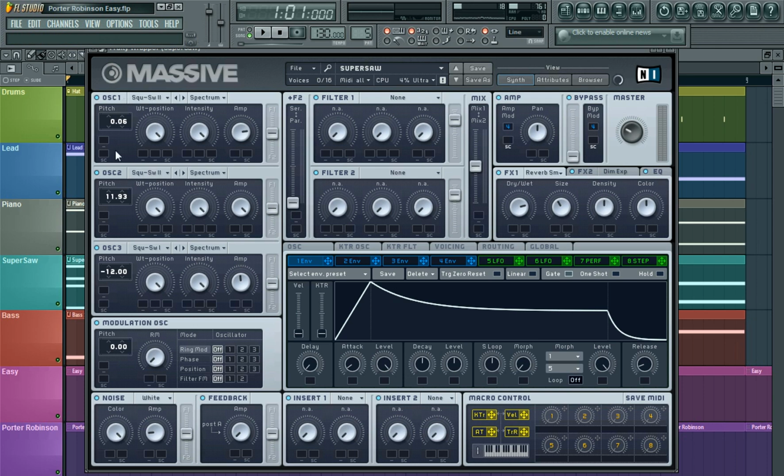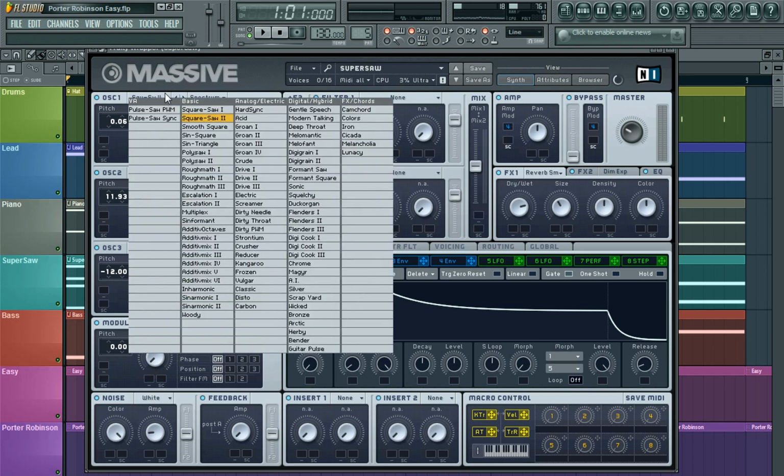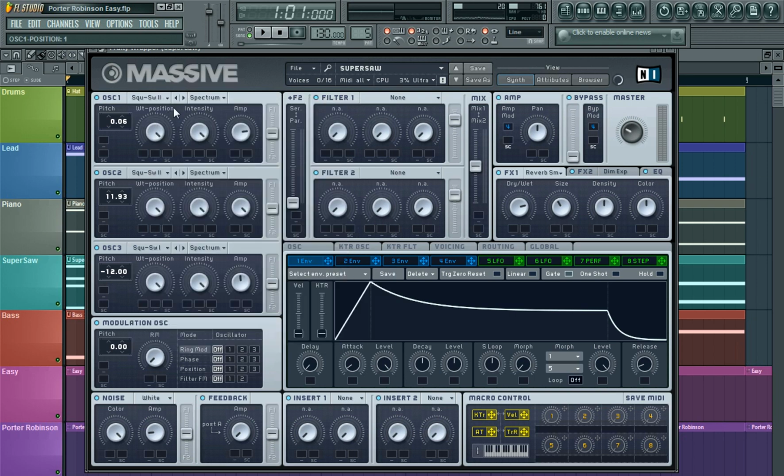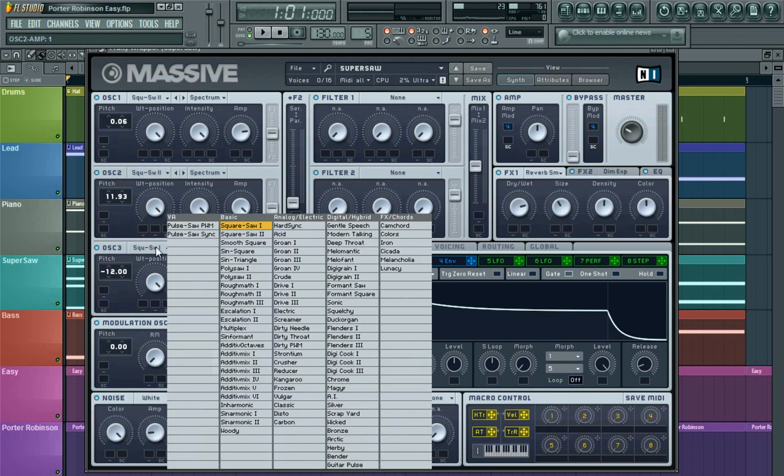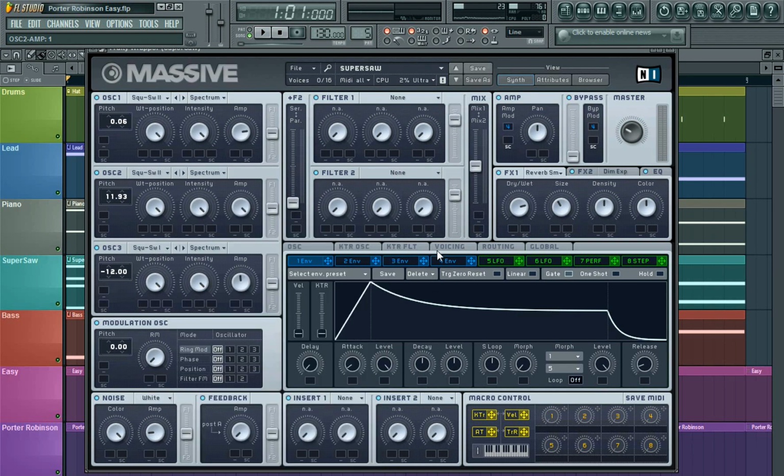First one's going to be square saw 2, wavetable and intensity at full, and then amp at about 3 o'clock because we don't want this to come through too much. Oscillator 2 is pretty much the main pitch that you want to come through, so we've got wavetable, intensity and amp at full. And then oscillator 3, square saw 1 this time. This is going to be down an octave, wavetable and intensity at full again, and then amp at 12 o'clock because we want this to be a lot quieter than the others.